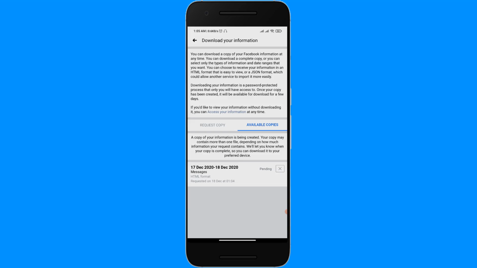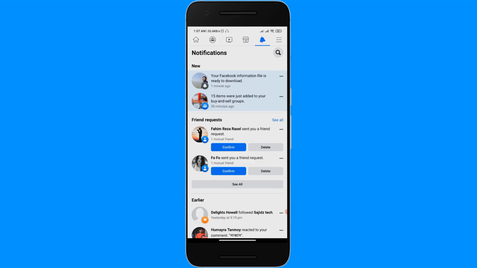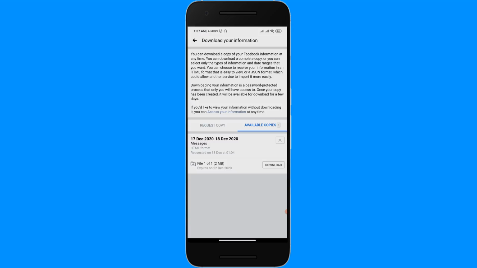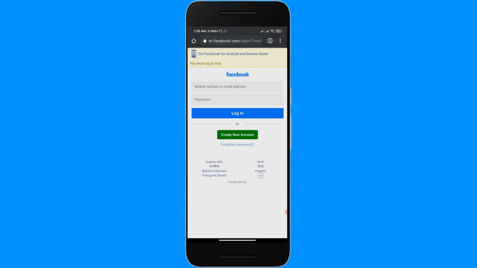As you see here, you need to wait at least 3 to 5 minutes so that all the files will be created and uploaded. Once it's ready, you can see in your notification that your Facebook information file is ready to download. Here you can see your available copies. From here download it, and it will be downloaded.